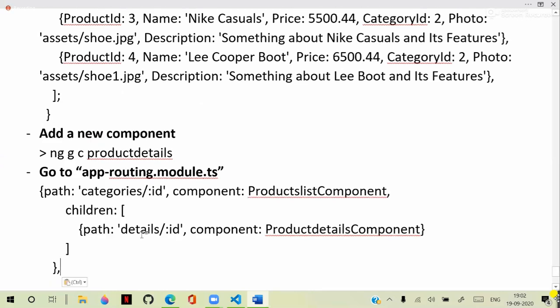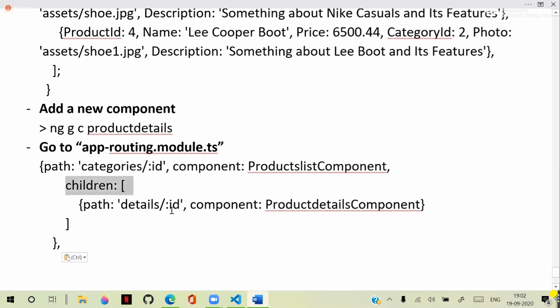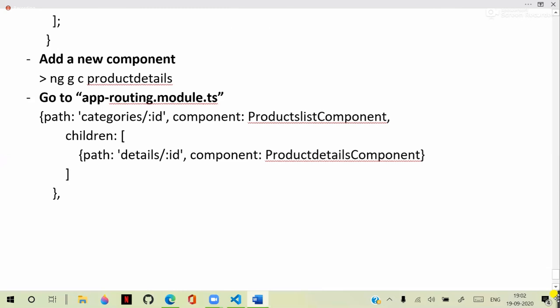That means we added a child path called details/ID. And when user selects that, it will get to the product details and display. Product details and display, right? That is one option. Next, important. Now here one more option is, after configuring this, we need some changes to do in the product list component. That means we have to go to products list dot component dot ts.